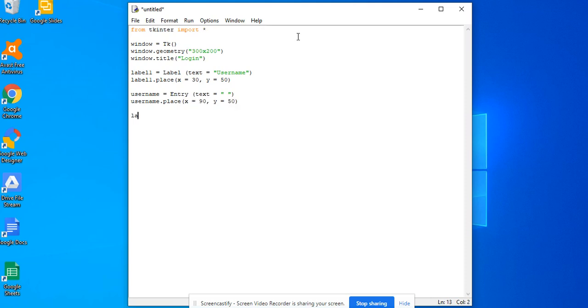And I want to do label 2 equals label, text equals password, and label 2.place. So I want to place this under the previous label for username, but I want it to be in the same location on the x-axis. So I'm going to do x equals 30 as above, then y equals 80 maybe. Hopefully that will be far enough below.